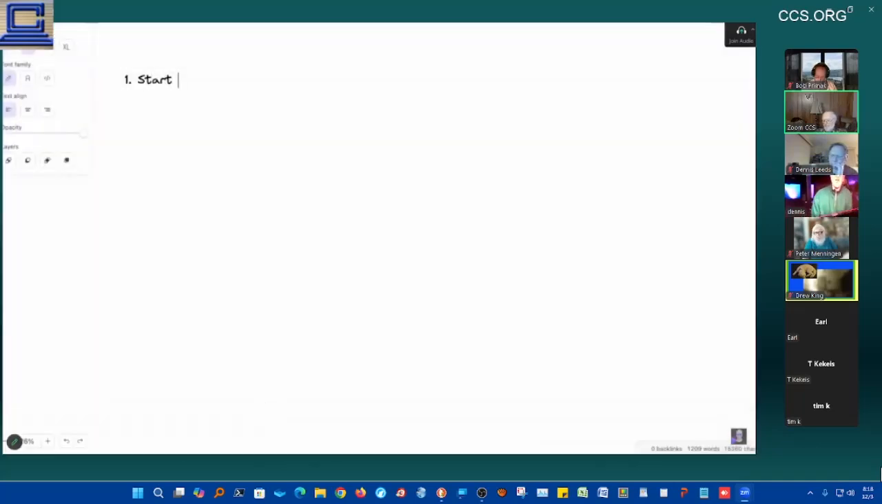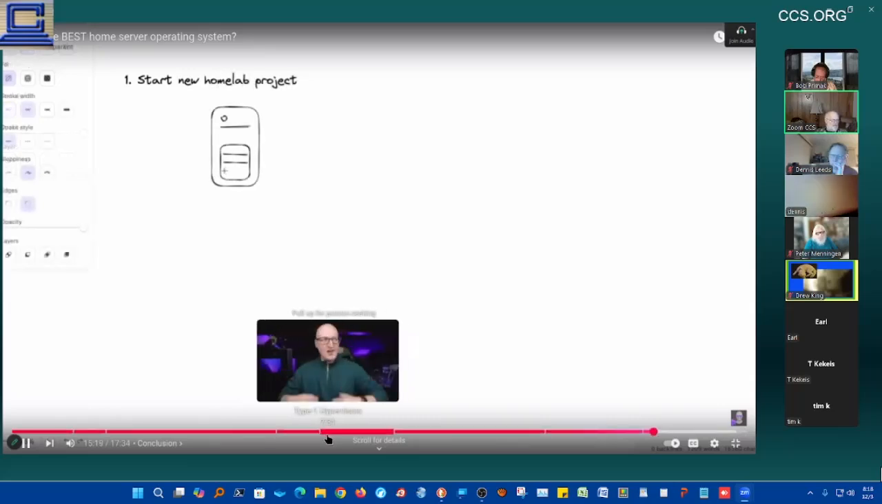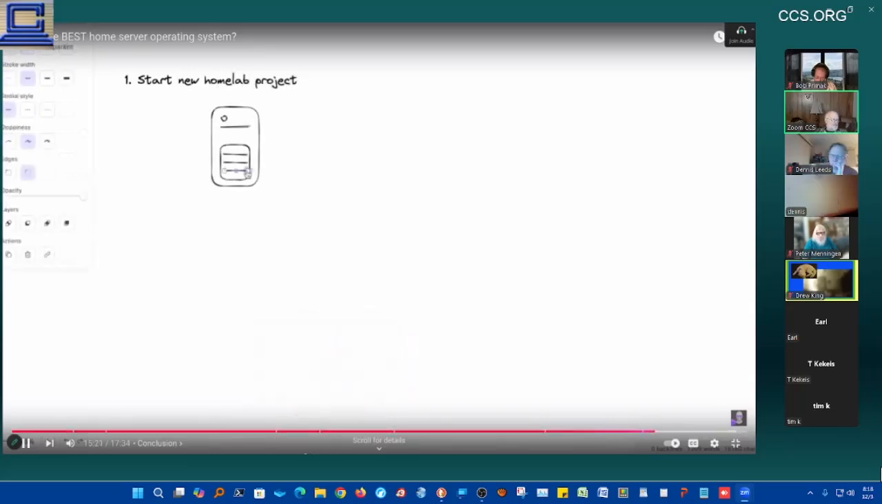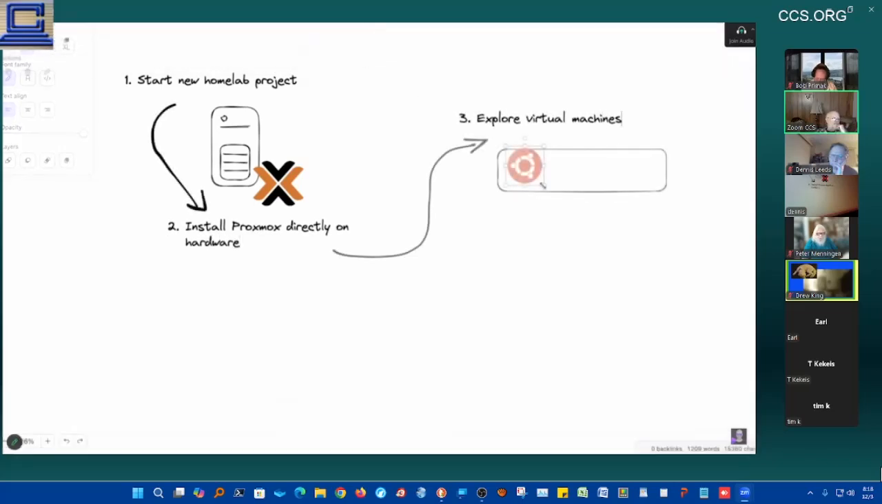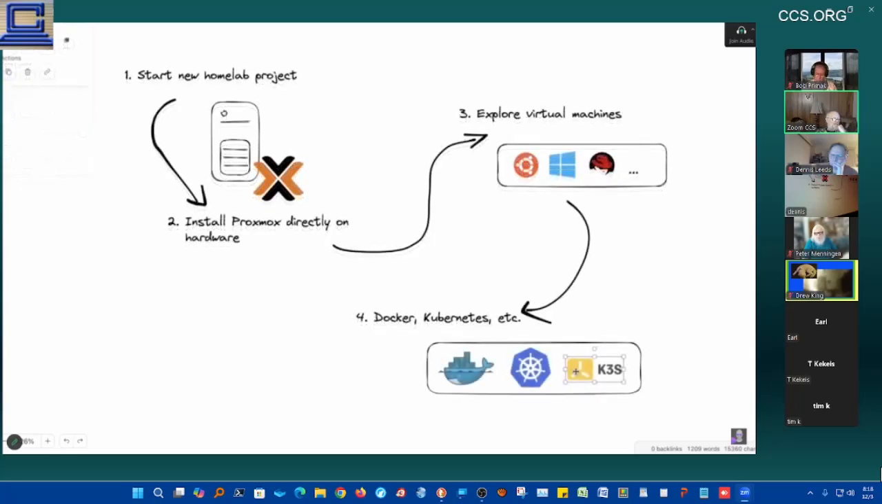If I would now start my whole home lab project again and I would need to pick an operating system to get started with, I would pick Proxmox as my main operating system to run a home server and then start exploring other options like running one or more Linux servers as virtual machines, try and experiment with different Linux distributions and containerization with Docker and Kubernetes. You probably know all this stuff from my other videos.